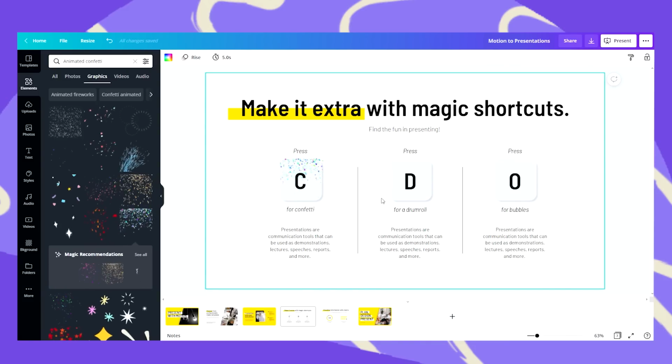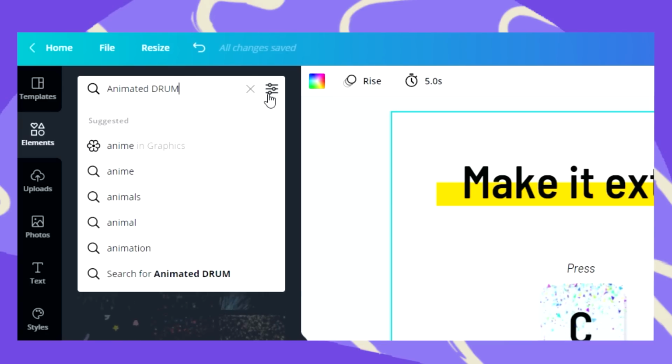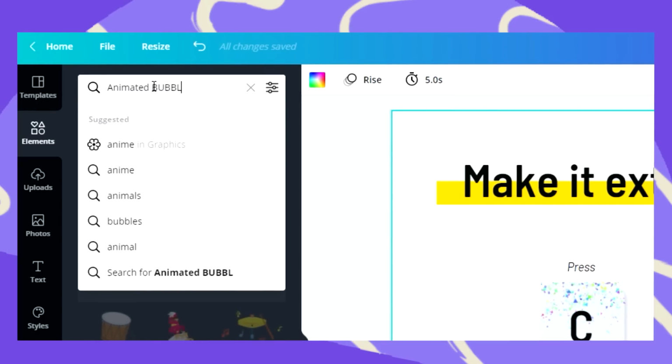Press C for confetti. I can do the same for a drum roll. Let's search for animated drum. And let's look for bubbles.